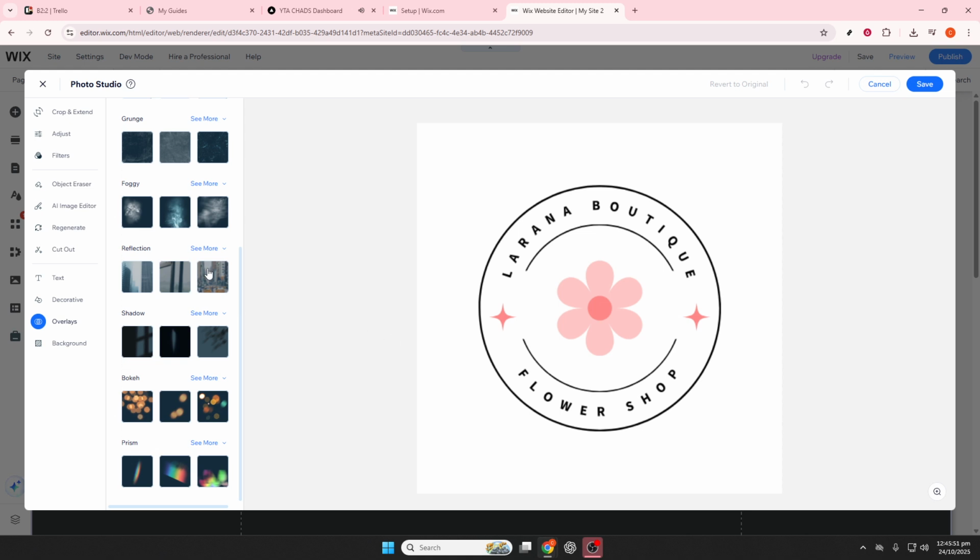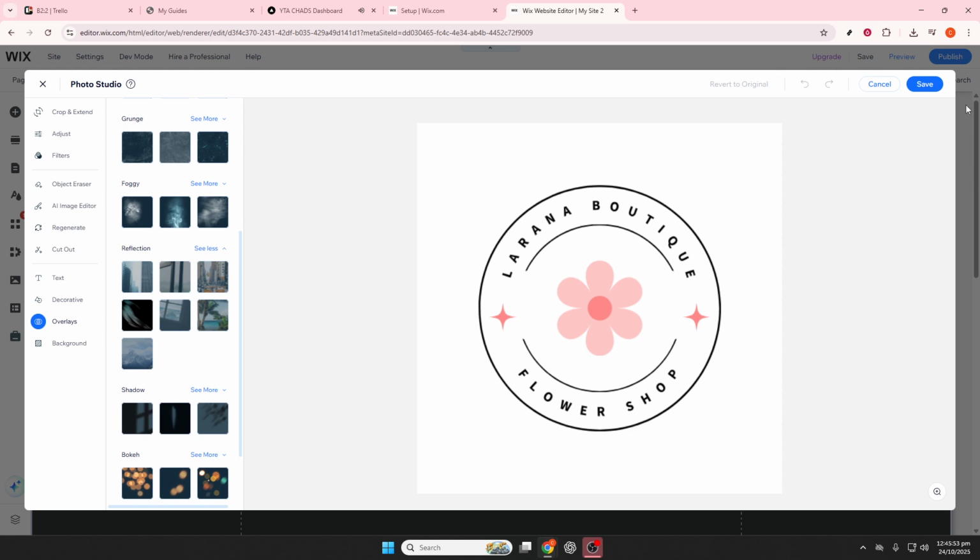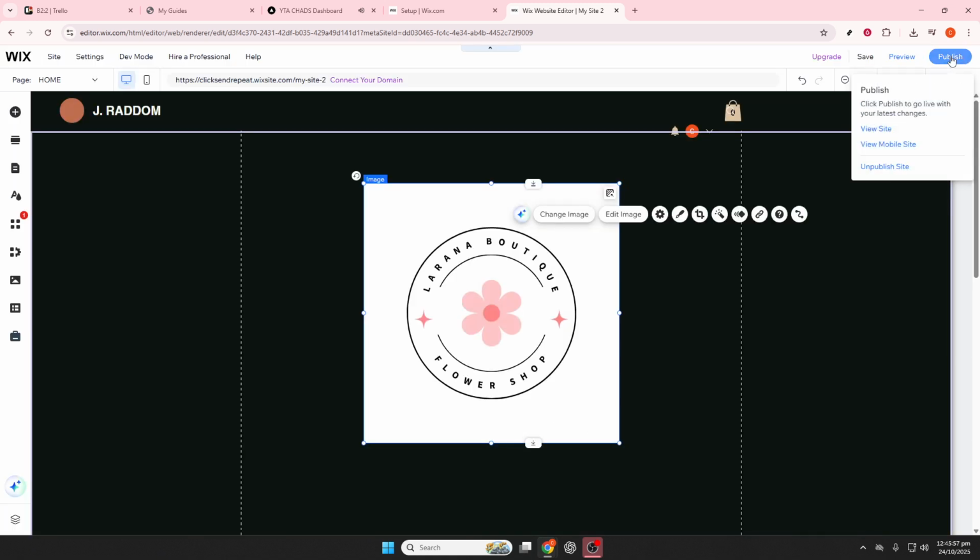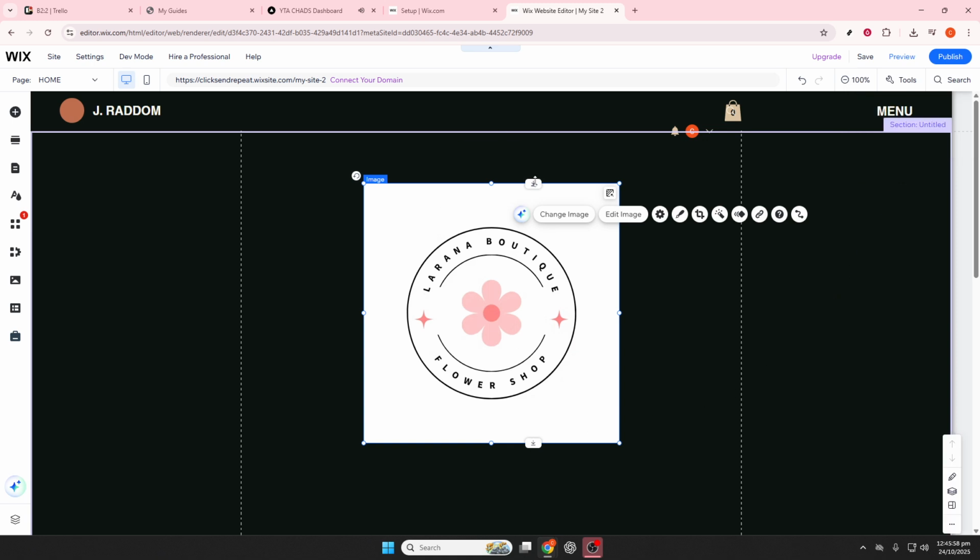Ultimately, after perfecting the gradient overlay, it's vital to save your work. Click on Save followed by Publish to make your changes live. Congratulations! Your image now sports a refined and professional-looking gradient overlay effect. There you have it, a simple and effective way to enhance your images in Wix Studio with gradient overlays. Enjoy exploring the endless possibilities of vibrant colors and captivating designs.